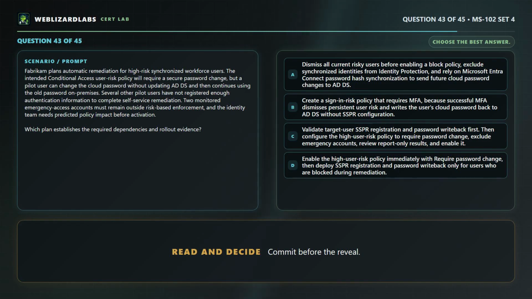Option C. Validate target user SSPR registration and password write-back first. Then configure the high user risk policy to require password change, exclude emergency accounts, review report-only results, and enable it. Option D. Enable the high user risk policy immediately with require password change. Then deploy SSPR registration and password writeback only for users who are blocked during remediation. Lock in your answer.